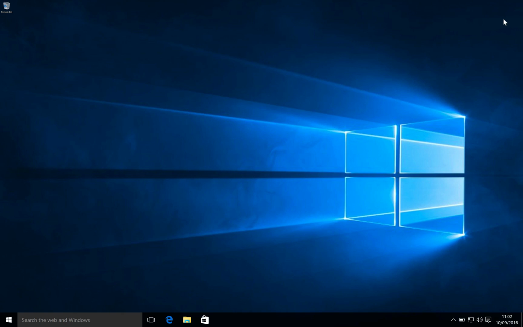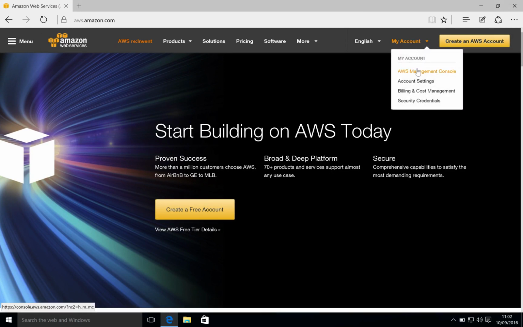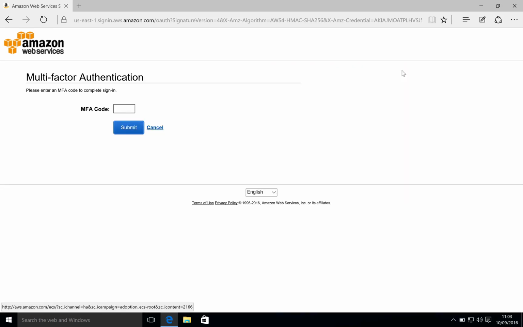So the first thing we're going to do is open a web browser and open our AWS console. Okay, so this is the AWS console, and we'll sign in by clicking on AWS Management Console here. And we'll need to enter our username and password that we created in an earlier lesson. So ddb admin, our password, and we'll be prompted for our MFA code. So enter this now.